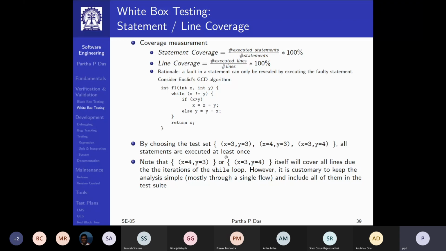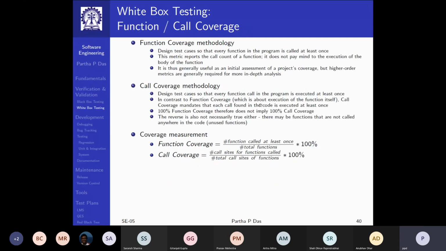But considering the notion of black box testing and different equivalence classes and boundary conditions, we will probably have this kind of a test set. Or given that it's a GCD algorithm, we'll probably have some more specific test cases, like when one of the numbers divides the other number, or when the GCD is actually 1, and so on. But this is the basic requirement for a statement or line coverage.